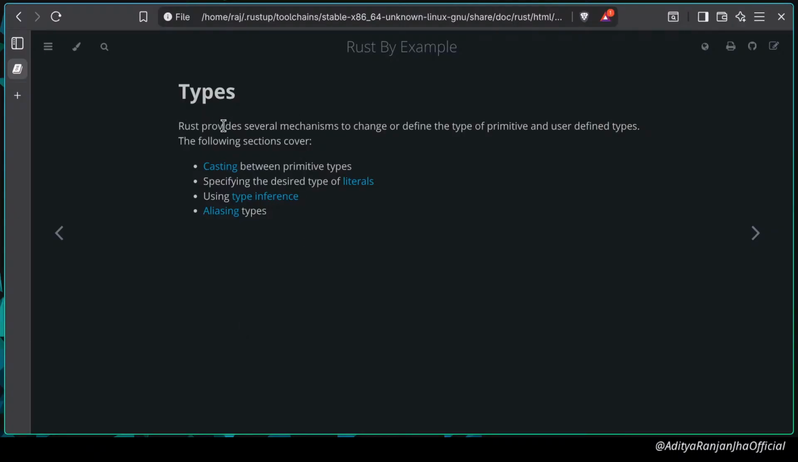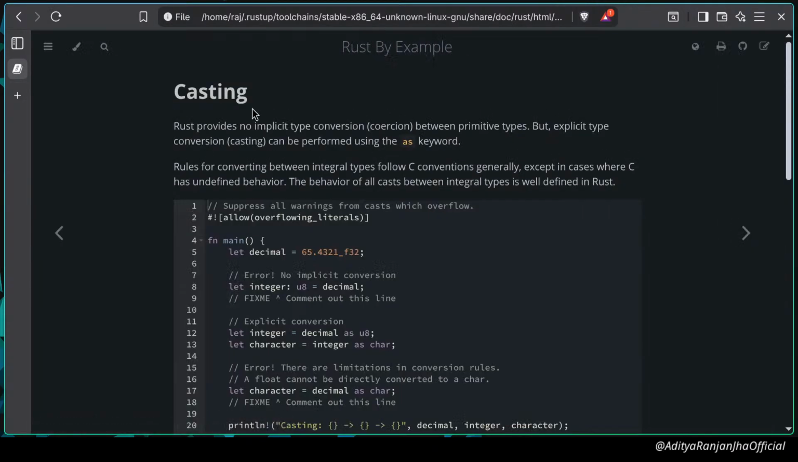All right. So we have types. Rust provides several mechanisms to change or define the type of primitive and user-defined types. The following section covers casting between primitive types, specifying the desired type of literals, and using type inference and aliasing types. Let's see each of them. So casting. What is casting?